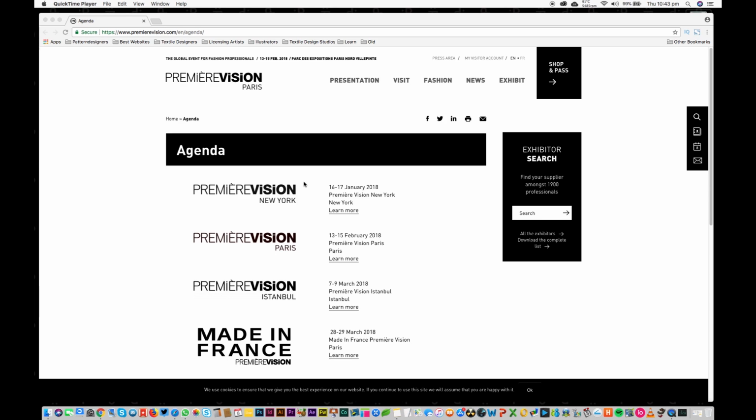Premier Vision booths cost around about 5,000, and for me, I would have to have the accommodation, airfares, and the textile prints would cost me 8 to 10,000 to print. It's a huge expense.